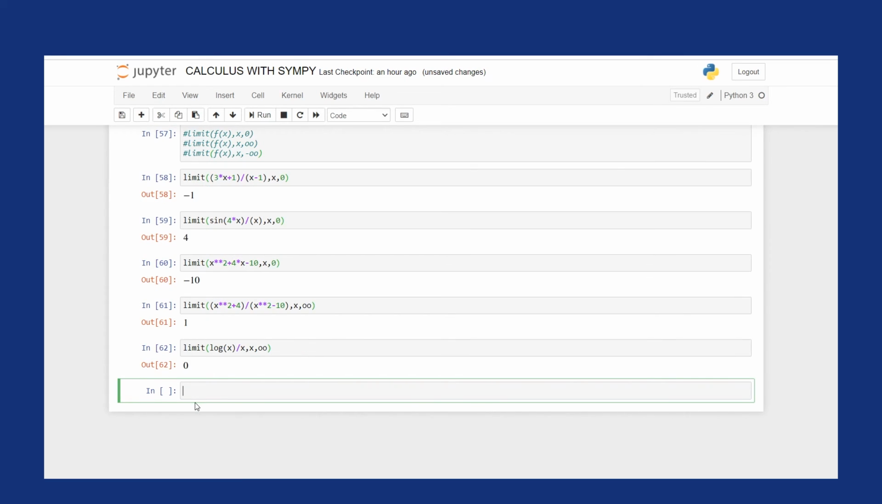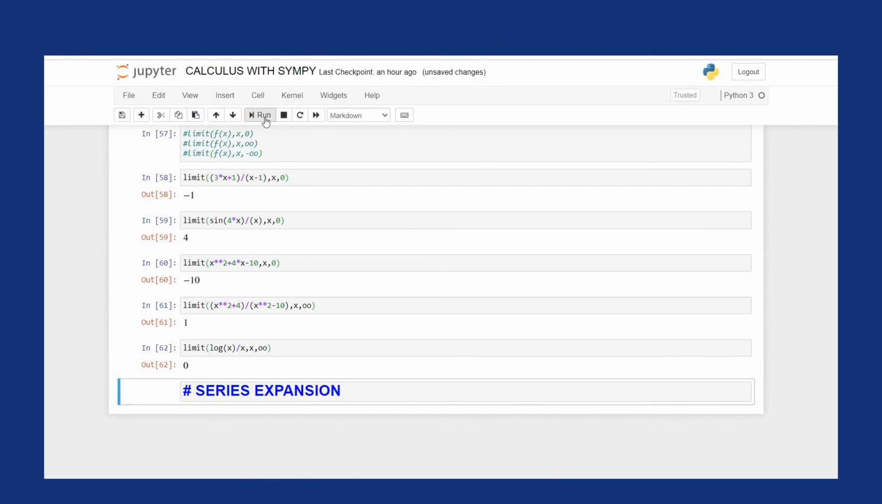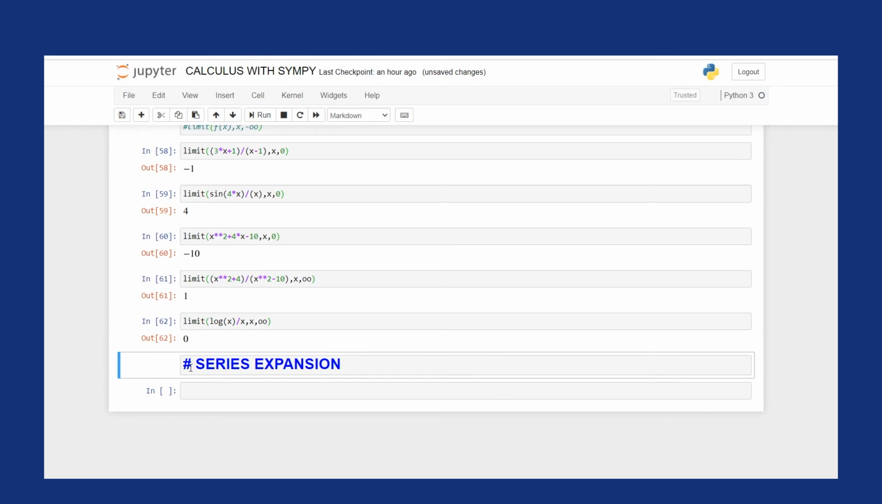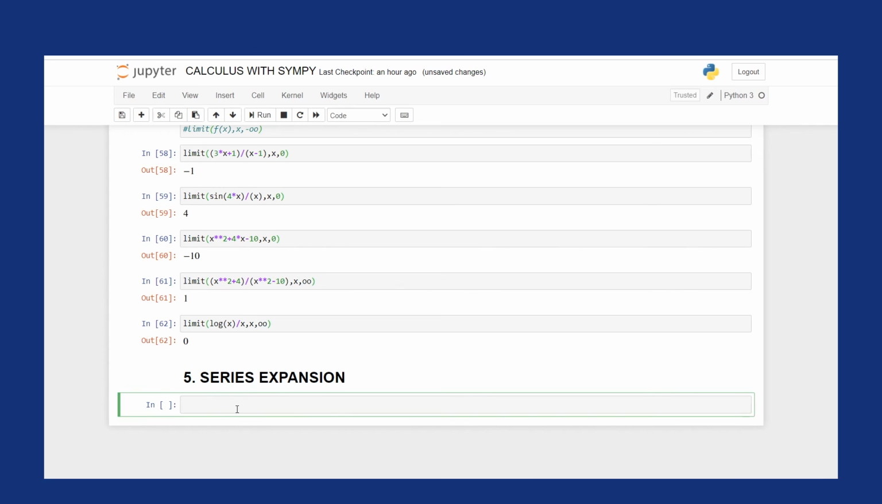With that, let me go to how we can expand functions using Sympy. So we have series expansion, and maybe that will make the end of our video. So I can just have this as our heading number 5. How do we expand functions, be it trigonometric, exponential, and so on? First, what we need is to create our function or write down our function.